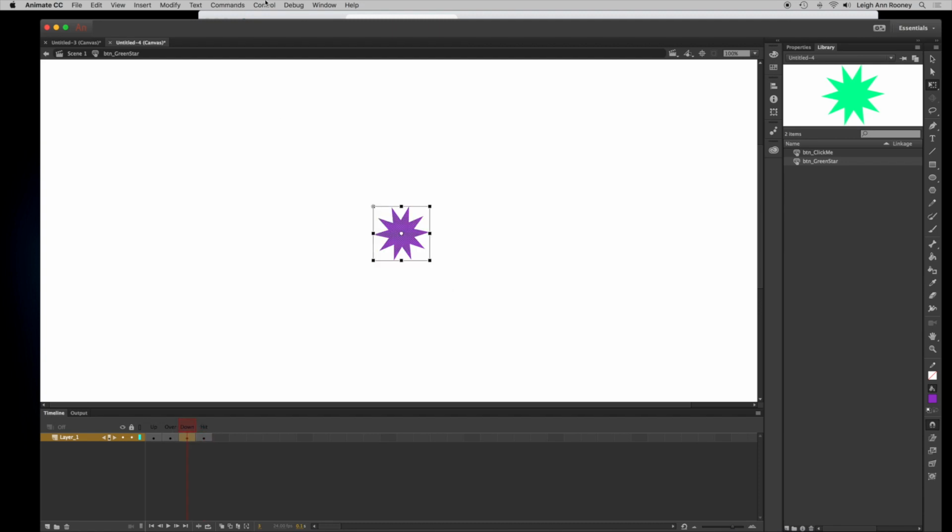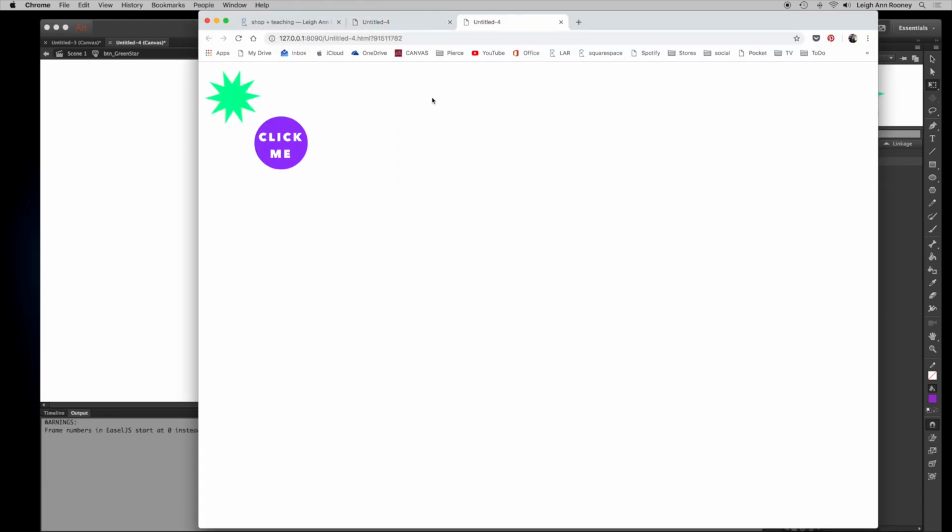Okay, let's check this out with Control Test. And now we can see when I get even close to that star, it changes color. So I'm able to click on it, and you can see the click color is different. And then with the click me, you have to be actually in the circle to get there because we didn't set up that hit option. So that's what that stuff is.